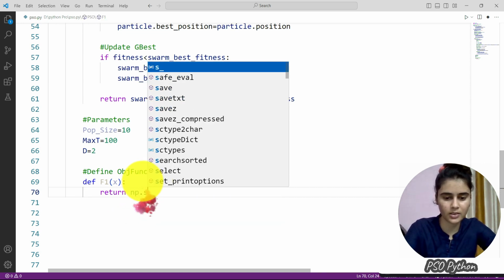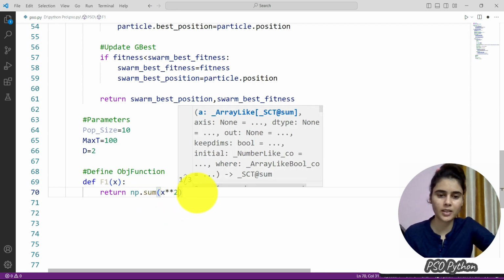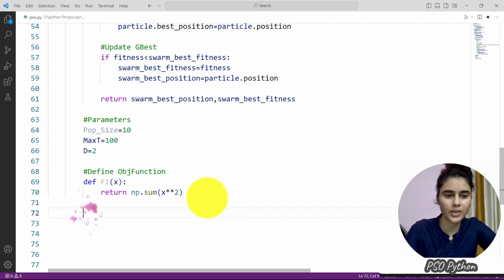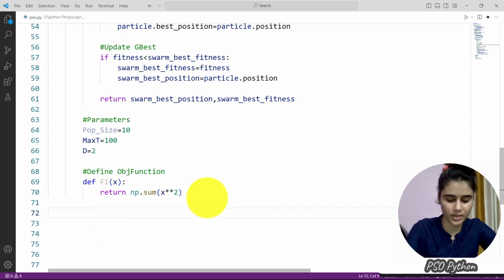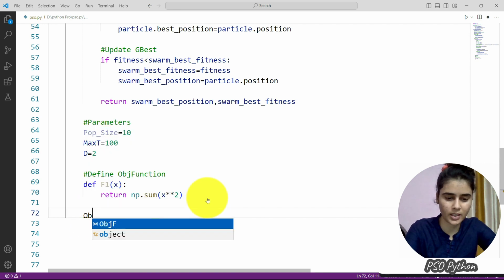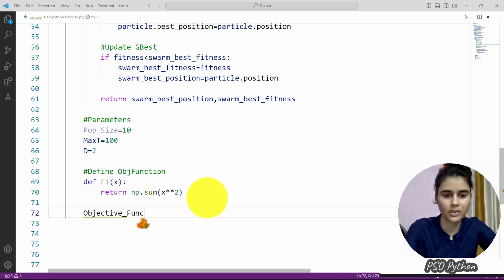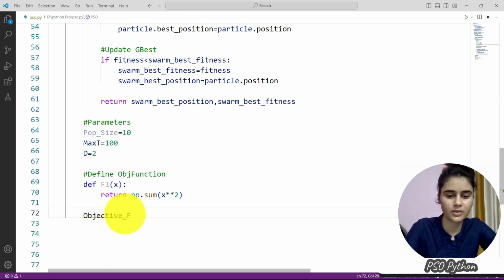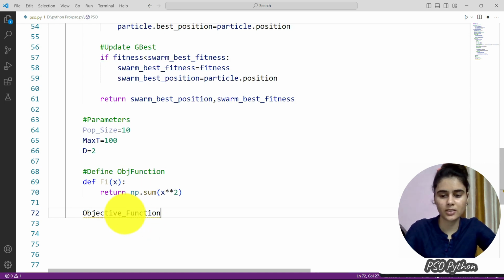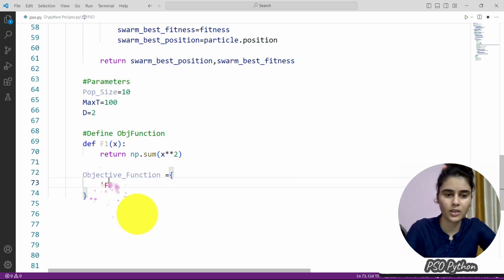That is np.sum. Based on the objective function formula, it will return the value. Now we will create the dictionary for the objective function. We have just one objective function right now. We can add more objective functions here.